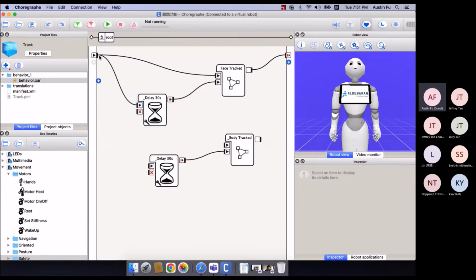Okay. The logic is very easy. From the start point, we have two logic lines: one starts the face tracking, and another goes to the delay. After 30 seconds, it stops the face tracking, which means it releases the camera resource from Pepper.